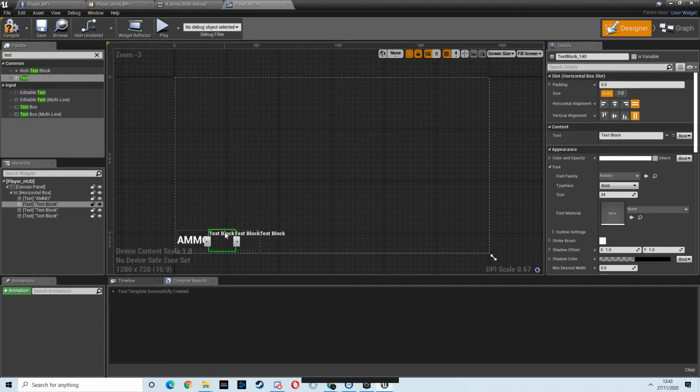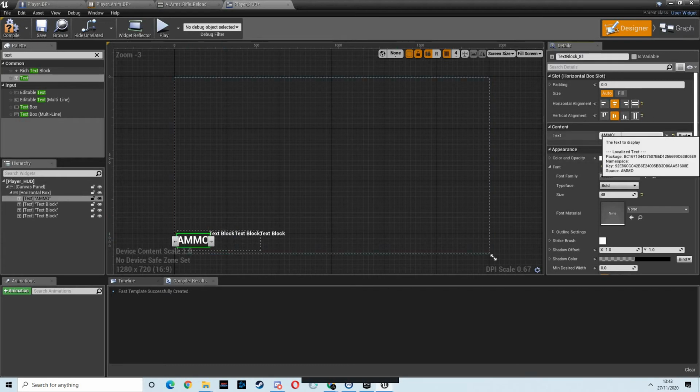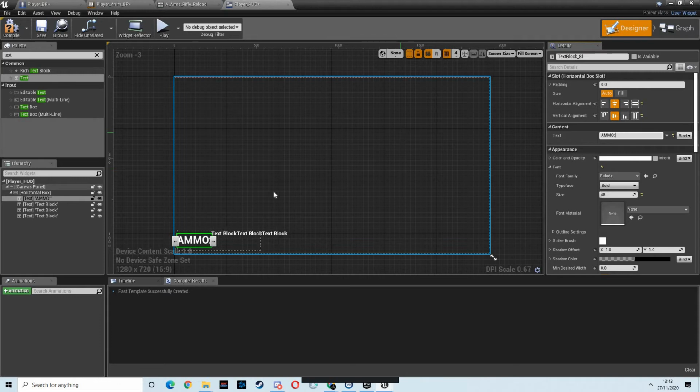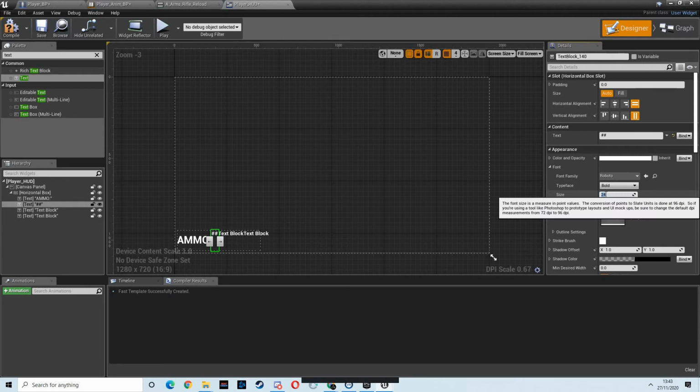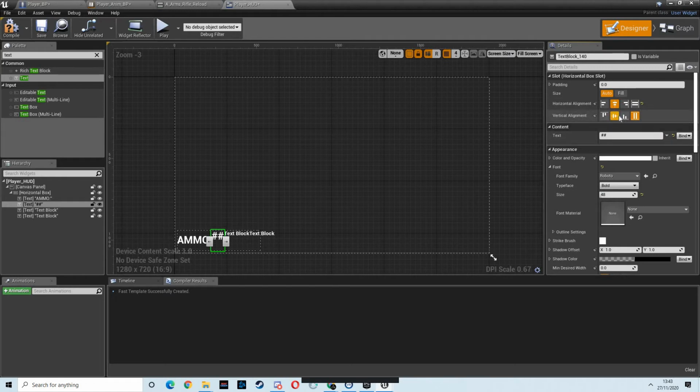So for the second block, oh, in fact for the ammo, right at the end there, I think that's called a colon. I'll add a colon. Okay, so for this next block, this is going to be the actual current ammo. Just to represent that, I'm going to put in 2 hashtags. And I'm going to make the text 48 again, and I'm going to align it in the center like I did with the other one.